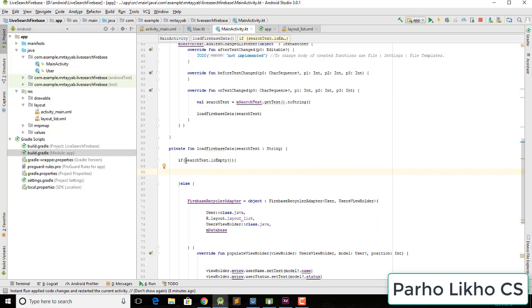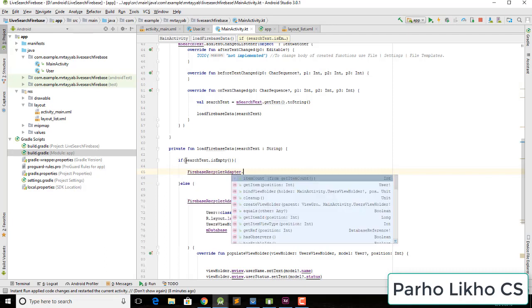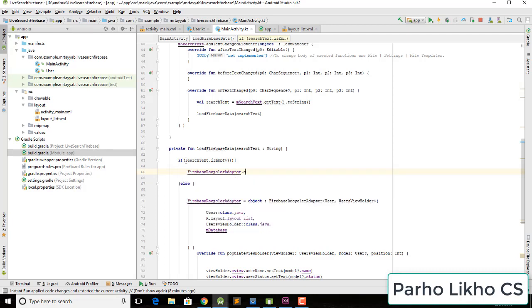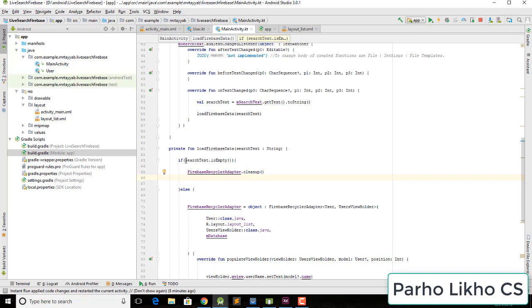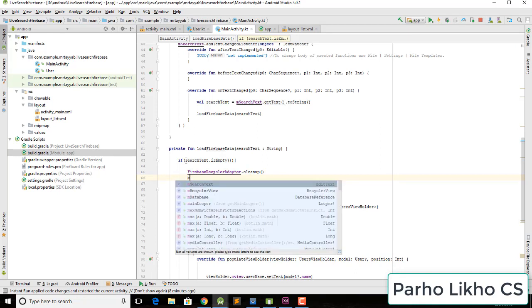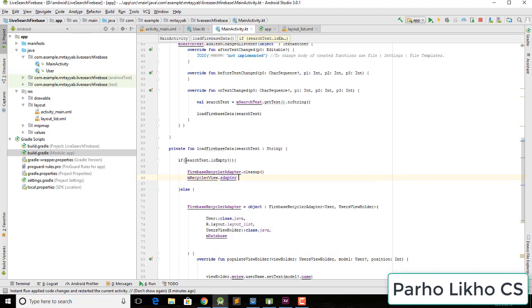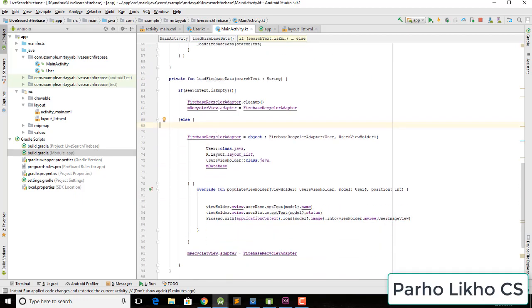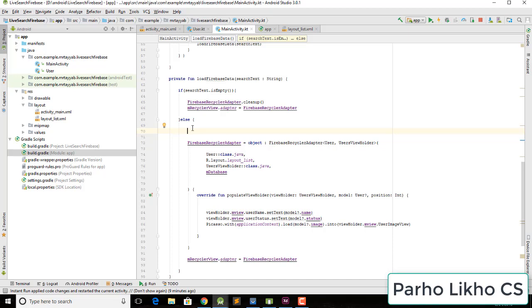Then here we change something: Firebase RecyclerView dot cleanUp, and set the Firebase list RecyclerView adapter, and after this we need the Firebase adapter. What we are doing here: if our text is empty, RecyclerView just simply does RecyclerView cleanUp and sets the RecyclerView adapter again. Now it's time to add our query.